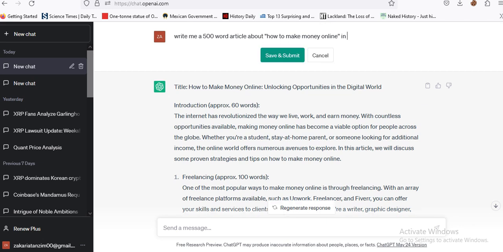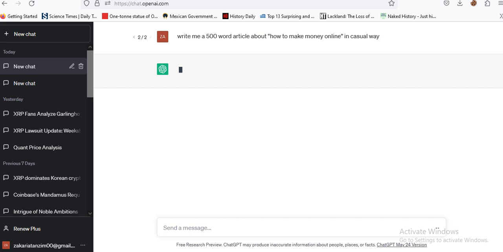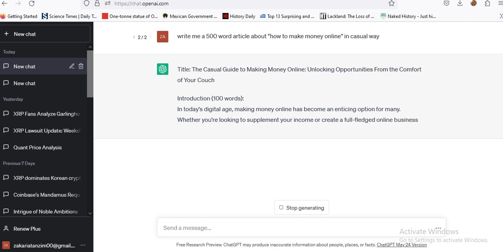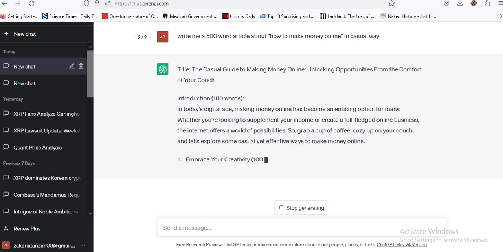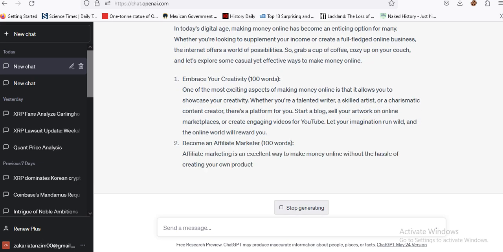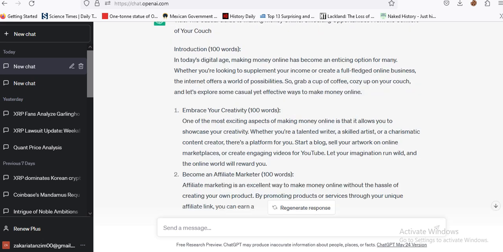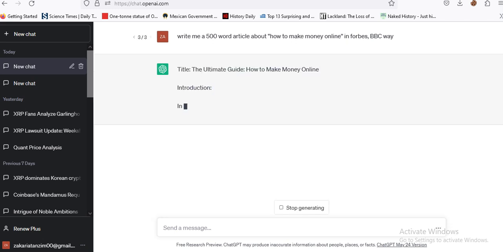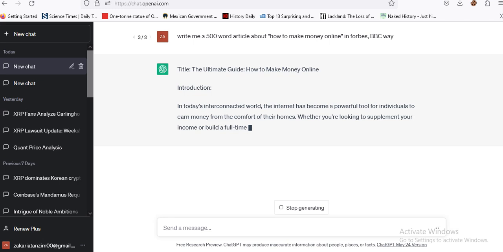So click on the edit button, and I'm going to write, write me a 500-word article about how to make money online in casual way, and press save and submit. Now you will see the way ChatGPT is writing the article has changed. Also, you can try another prompt like in Forbes, or you can add BBC way. That way, they will try to generate the article same as Forbes or BBC style, and click submit. So as you can see, the writing style has been changed.